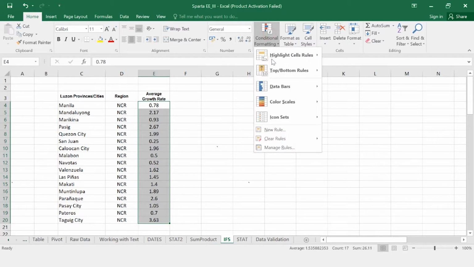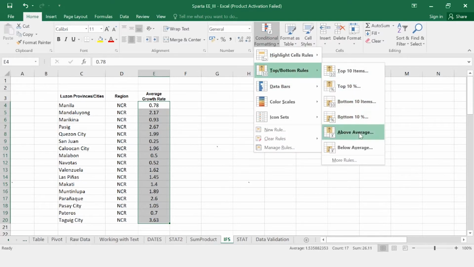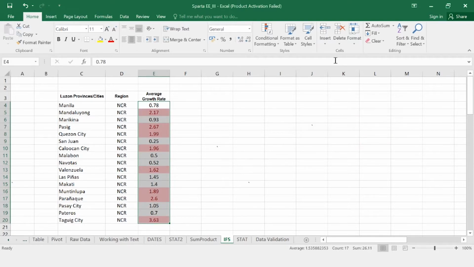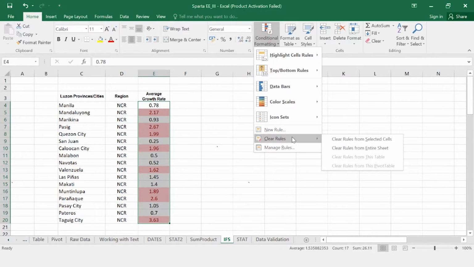We can also select the above average and below average based on the data set. Then you can still select color fill or the gradient to highlight your selection. Okay, so clear.